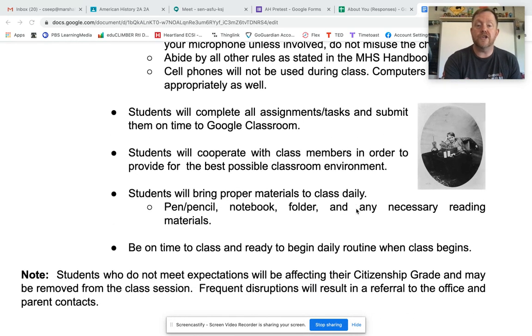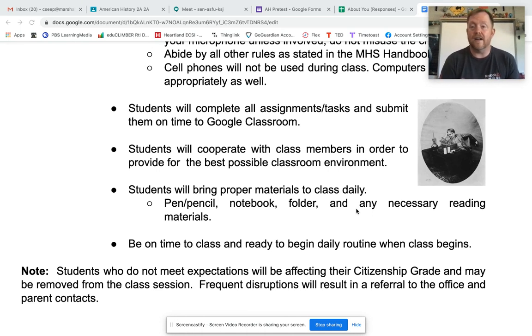The next thing, make sure that you're getting your assignments done. The number one way to not be successful in this class is to not do the work. And then submit those on time to Google Classroom. Usually in Google Classroom, I give you up until midnight on the due date to get things in, so you've got plenty of time. If an assignment's really big, I'll give you multiple days to get it done.